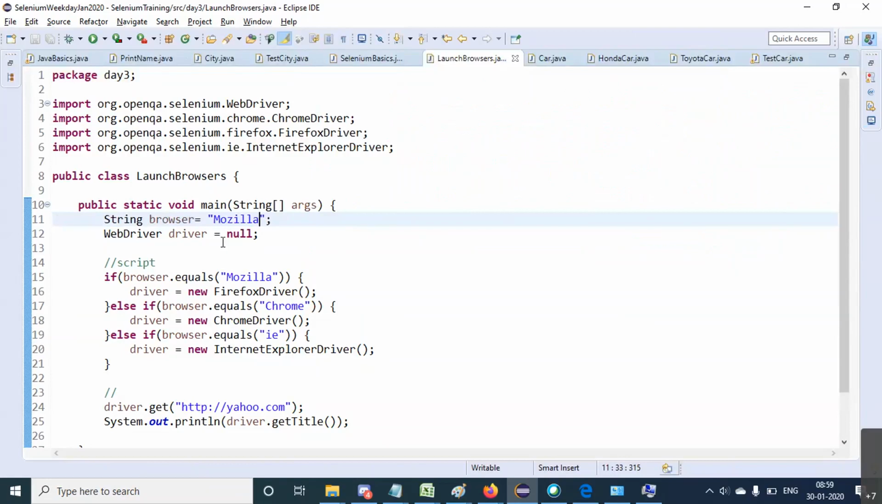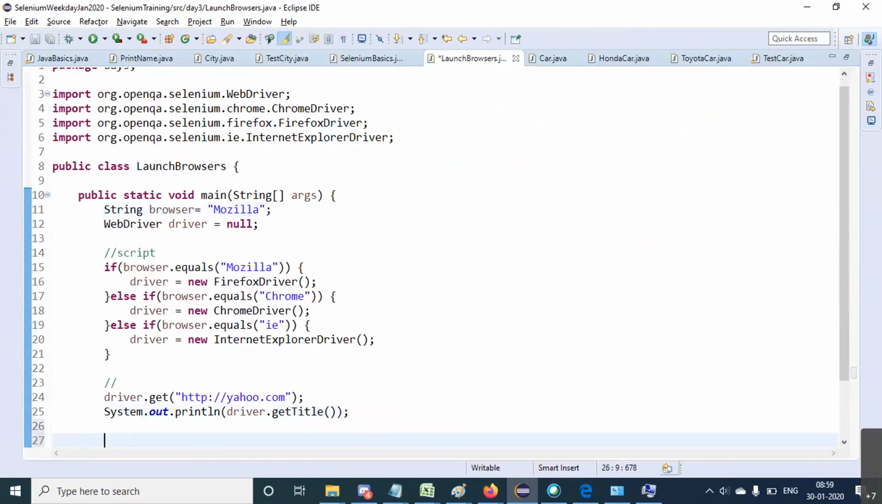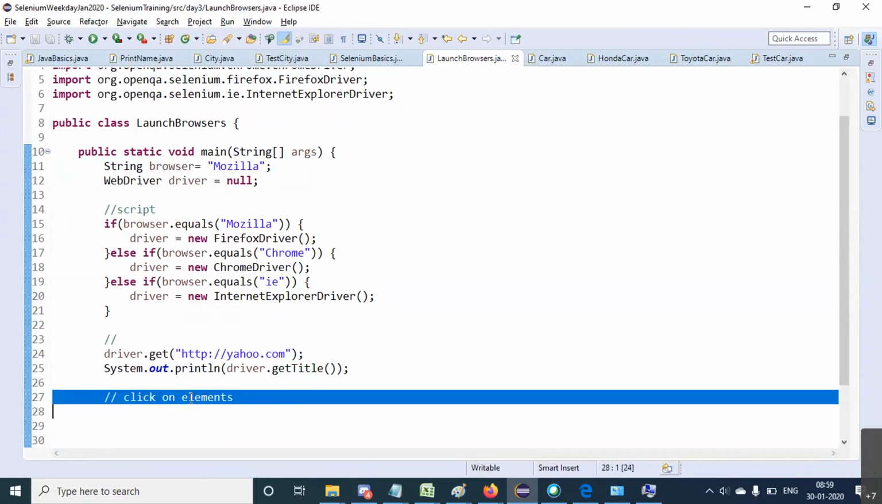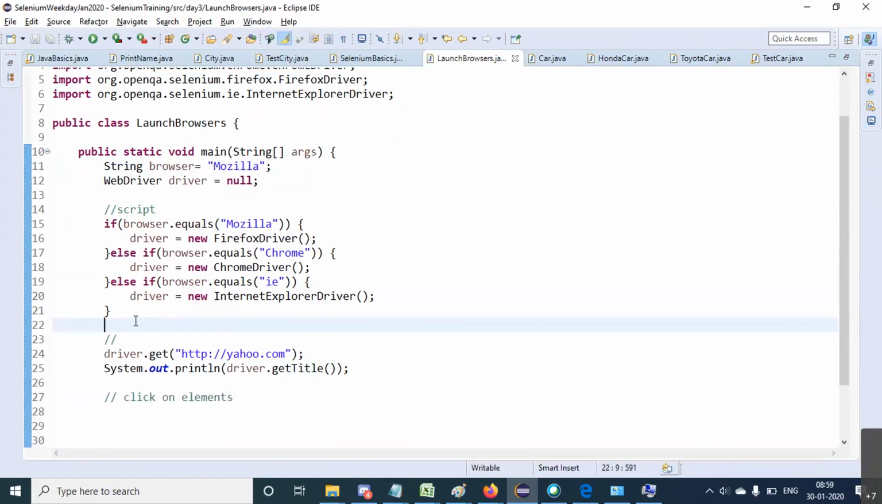Right. So now after going to this website, you have to interact with the links, click on the elements in the browser. So how do you do that? I'm going to take that in the next class, not right now, because of course I need time. Yesterday also I didn't take interfaces because I needed time. You must have understood today, right?